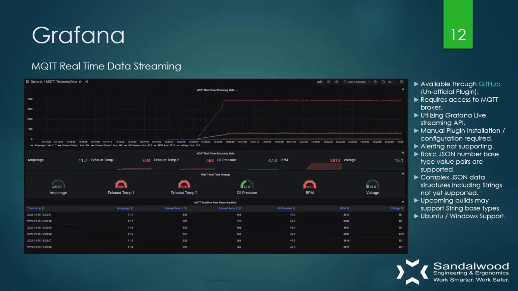Understanding what the machine is doing then and there at one single point is a great advantage to have. And utilizing Grafana and the GitHub plugin for MQTT, we have the ability to stream live telemetry data. It does support basic JSON number-based type value pairs at the moment. So complex JSON data strings or structures, including strings, have yet to be supported with this plugin.